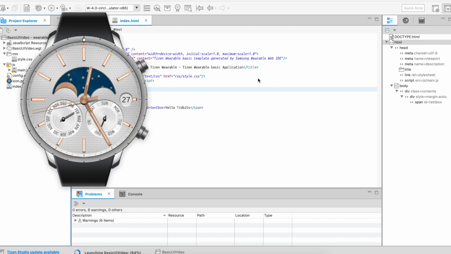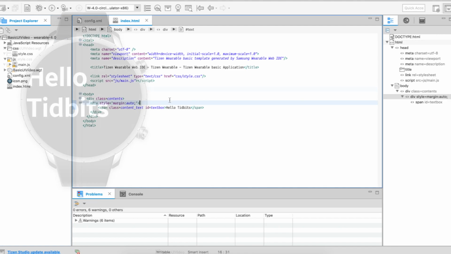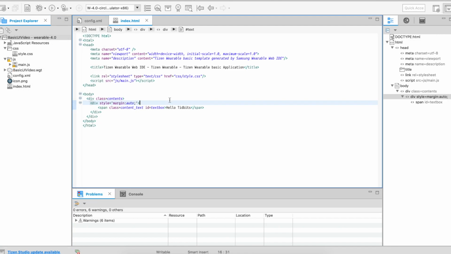And then we should be able to see hello tidbits. Obviously here we're not adding any kind of style, we're not adding anything to make it look okay, so that's why we end up having this. So let's find out what kind of changes we have to make to improve this.